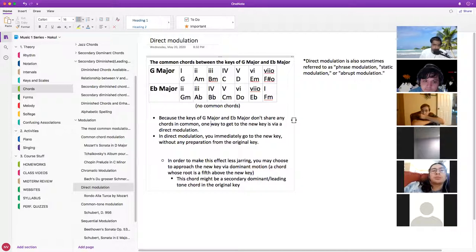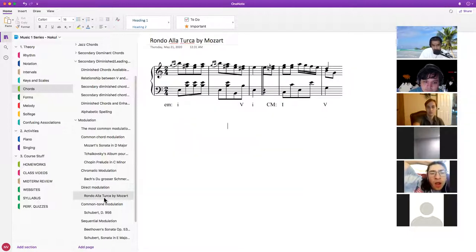So in order to make this effect less jarring, you may use dominant motion to get you to the new key area. Or you might use a secondary dominant or a leading tone chord in the original key. I believe this last part maybe has a caveat. This might be a separate thing altogether, but let me just talk about the vanilla version of direct modulation.